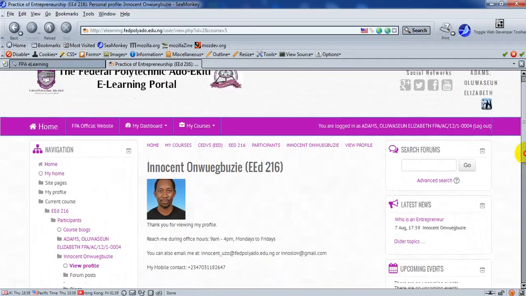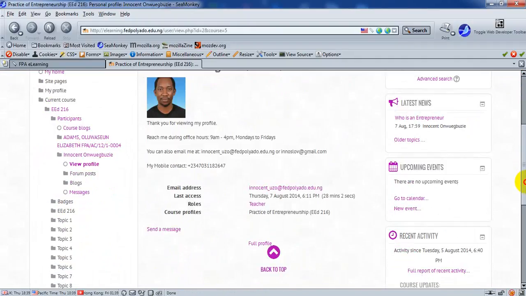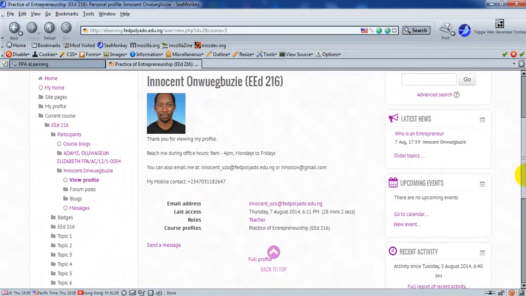It shows the profile of the teacher of this course. Scrolling down, there is some information that is relevant for you. He says thank you for viewing his profile. You could also email him via these emails and also this, and you can contact him on his mobile on that contact, and other relevant information.